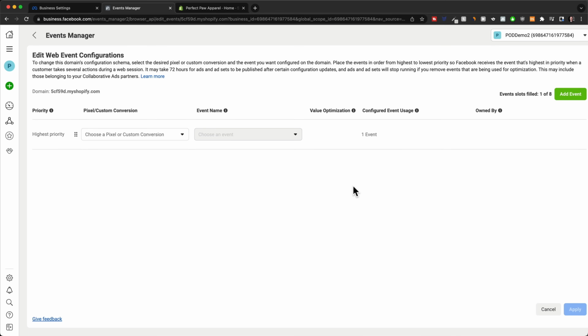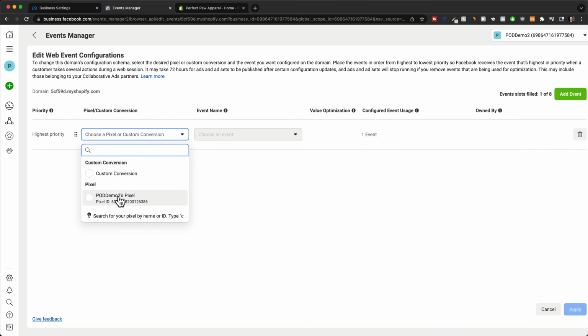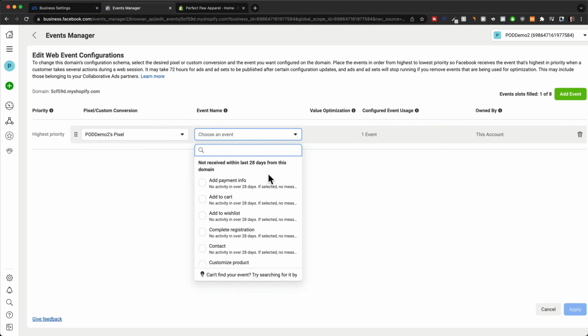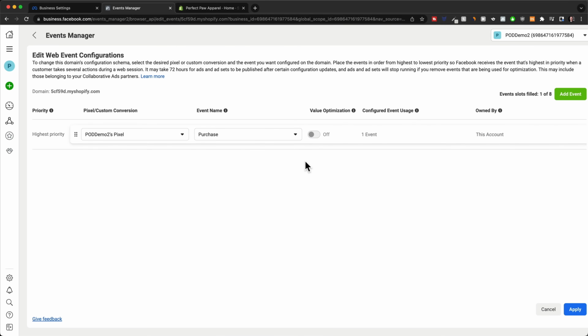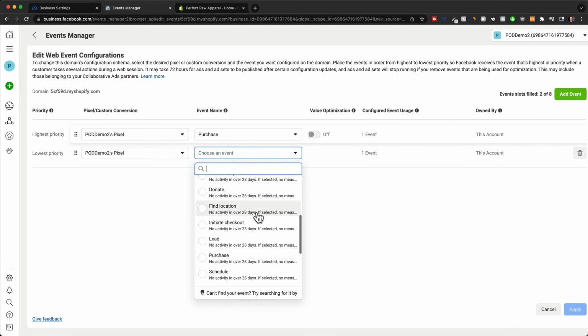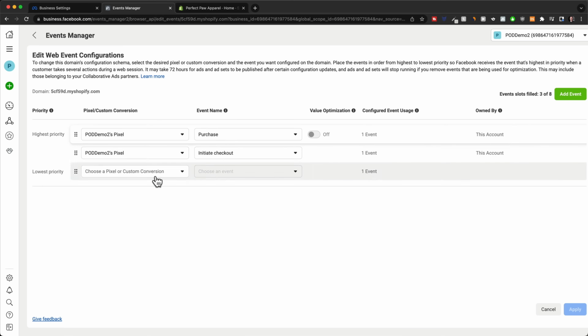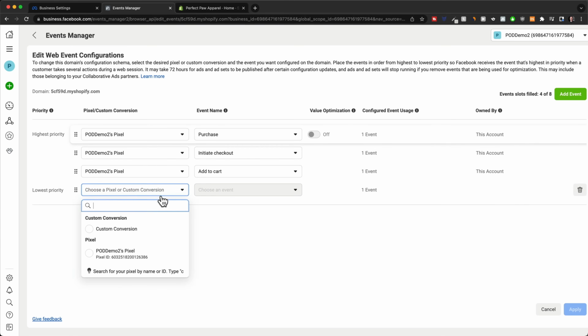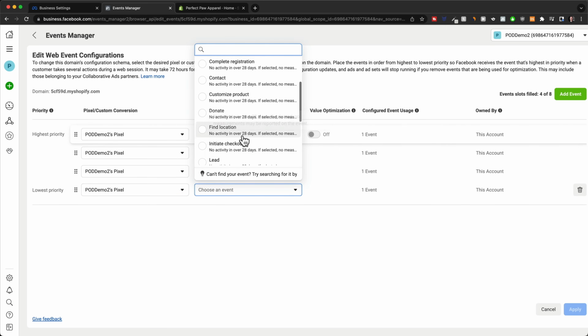And now we can add up to 8 different events and prioritize them as well. So we need to tell Facebook what is the most important event that we want to track on our site. So the most important event would be a purchase, a conversion on our store. So let's first choose the pixel here that is tracking all the events, which would be this one that we have already installed. And then we're going to choose the event name. So this would be purchase right here. And then we're going to choose another event. So choose the same pixel and we're going to use initiate checkout here. And then add another one, same pixel. This one is going to be add to cart. And then another event, which is going to be view content right here.